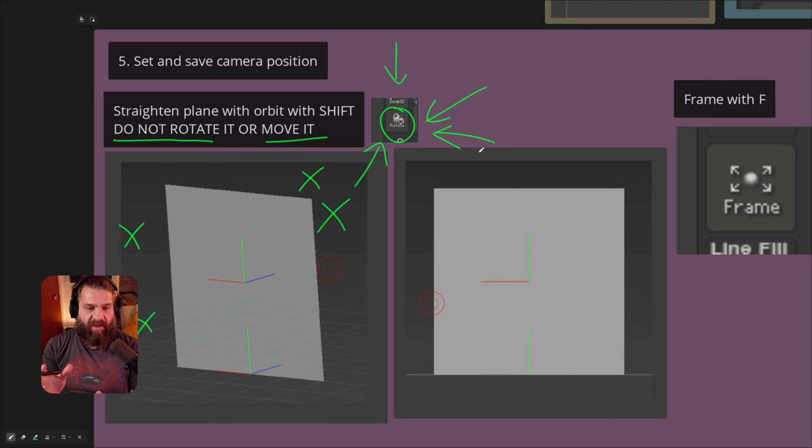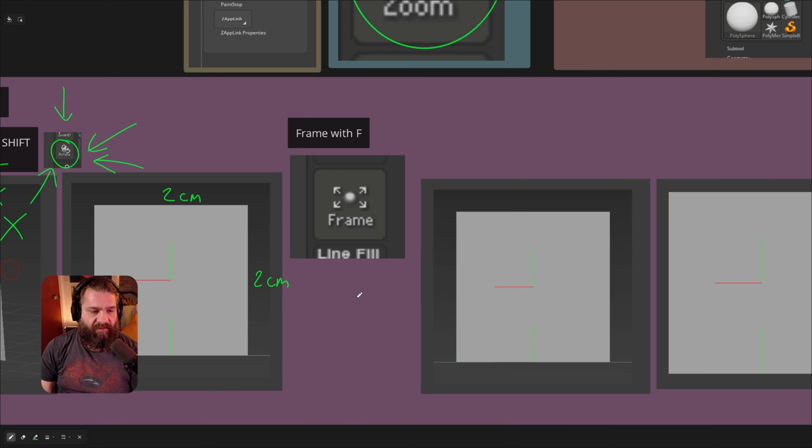Place it forward, right? Because with the repetition, with the wrapping, it's not going to work if it doesn't sit exactly in those dimensions with that plane, which is by default a unit of 2 centimeters by 2 centimeters. So if you bring this into Maya, it's exactly those dimensions. All right. Then this is where you use frame with F.